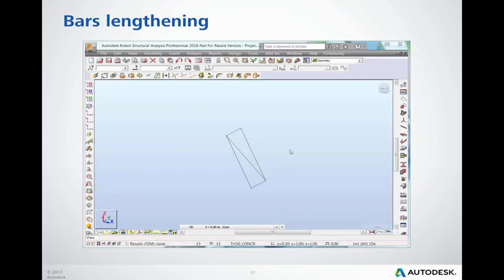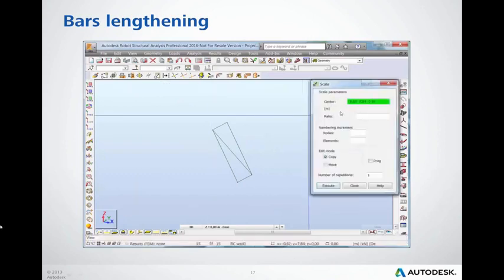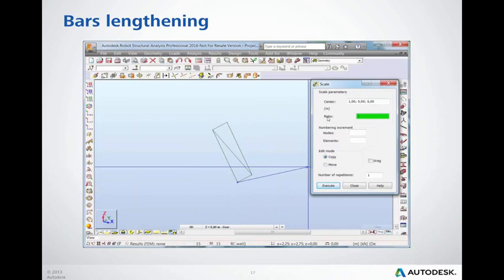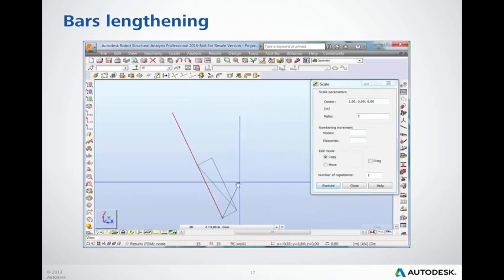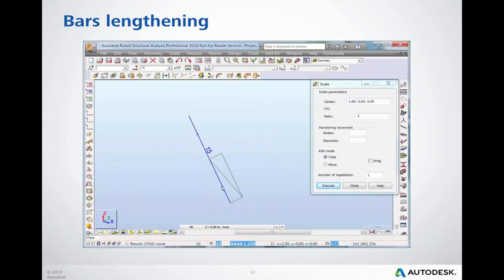To lengthen bars, one should use the scale option. So let's look at this example. After starting the scale option, we should select the center point of scaling, the scaling ratio, and the edit mode. So first of all, I will select bar number 2, specify the ratio, and see the effect. Because I used edit mode copy, the new bar member is created as a copy of bar number 2.